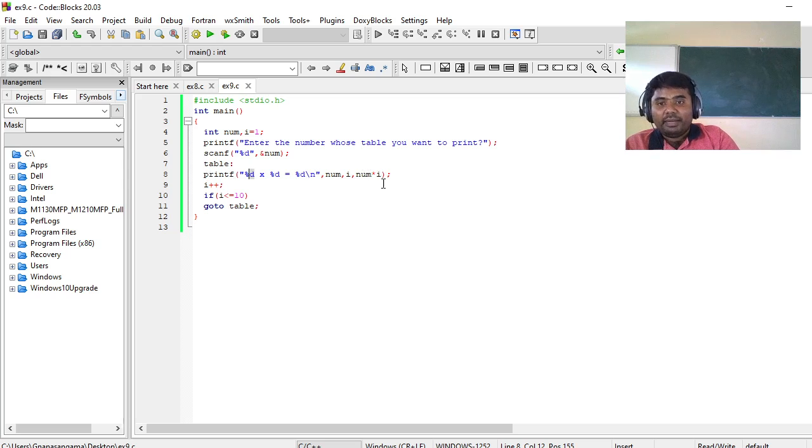After printing 4 into 1 is equal to 4, considering input is 4, i will be incremented. Number will remain the same, that is 4 itself. i will become 2. Then I am checking one condition. If i, that is 2, is lesser than or equal to 10, the condition is true. So I'm executing the goto statement, goto followed by the label. The sequence of execution will go to this particular labeled statement, table.